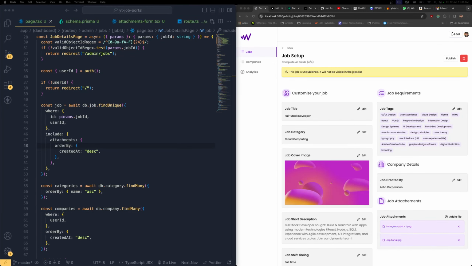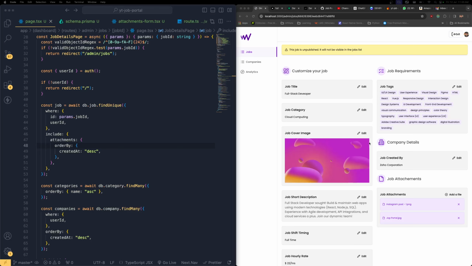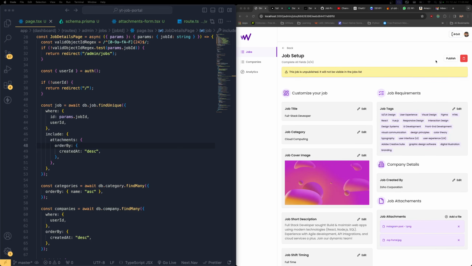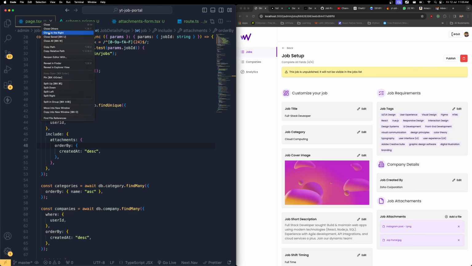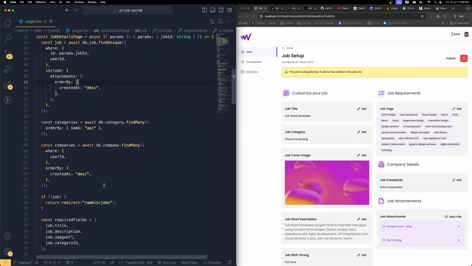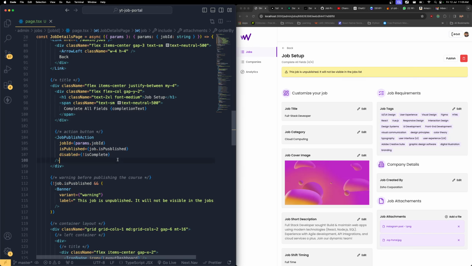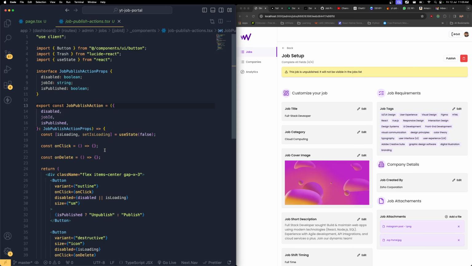All right then, now since we successfully finished the job attachments and all the necessary fields over here, we have to fix this publish and this delete option. So let's go here and let me close all the things to the right side. We'll just keep the page.tsx of this file alone. This is the place where we have this job publish action. So open it and there we go.